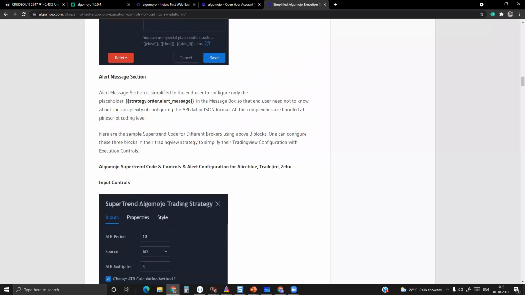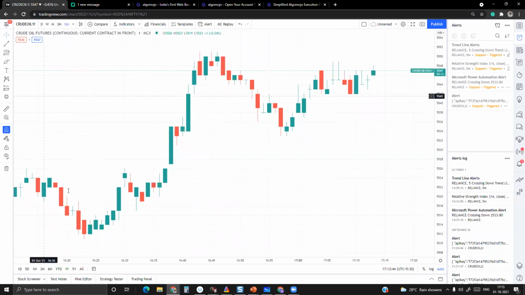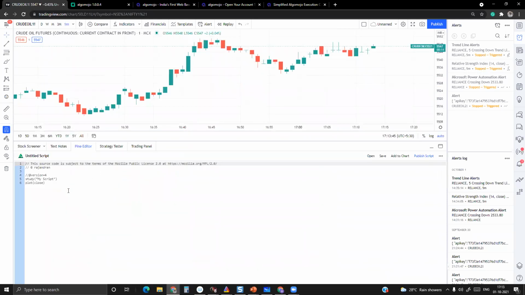So here is the Supertrend PineScript code for Alice Blue, Trade-Genie, and Zebu. I'll copy this code, and then I'll go to my TradingView. I'll open my PineScript editor. PineScript editor is where we can write our own trading strategy. We can backtest it. We can even automate it.